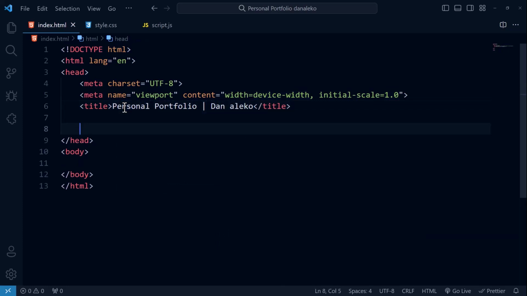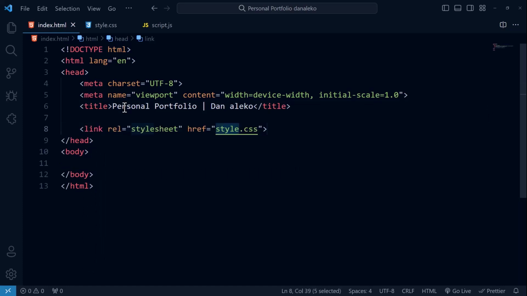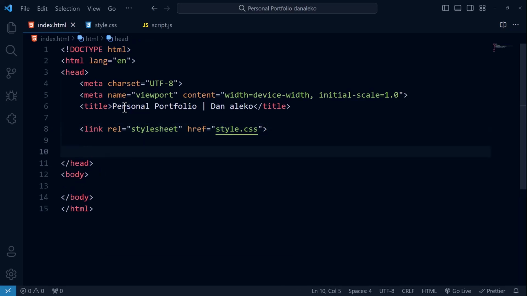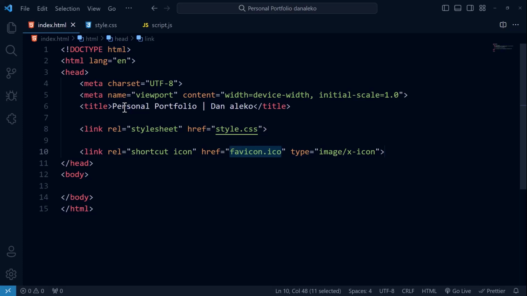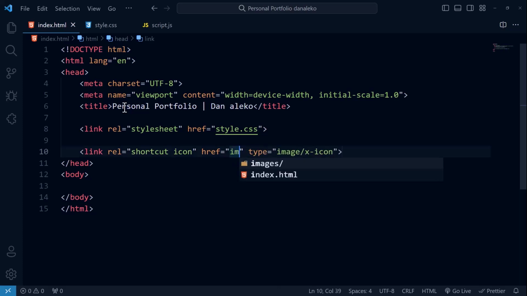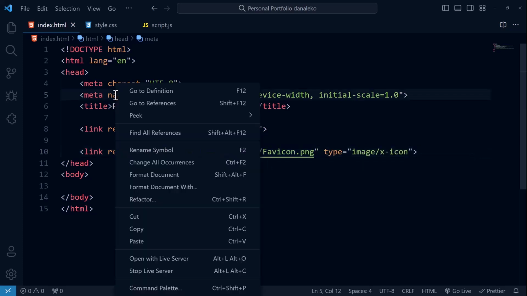Now, we'll start by creating our title. Moving on, we'll link the CSS by typing link and selecting CSS. Then, we'll add the favicon, which is that small icon displayed in the browser's address bar, tabs, and bookmarks to identify the website. To do this, type link and select favicon. From there, we'll choose an image from the images folder called favicon.